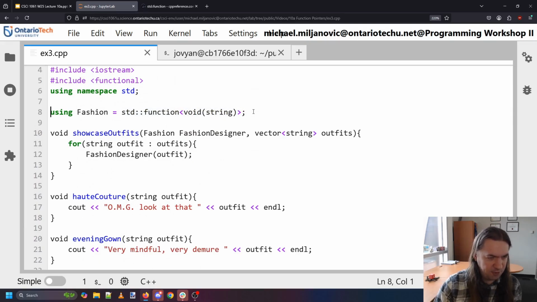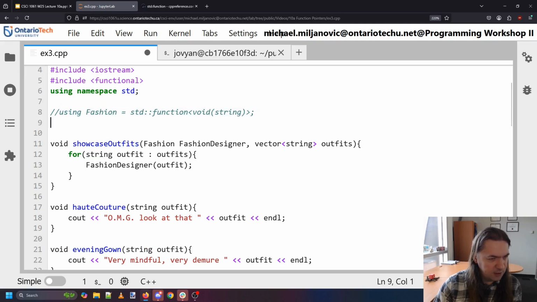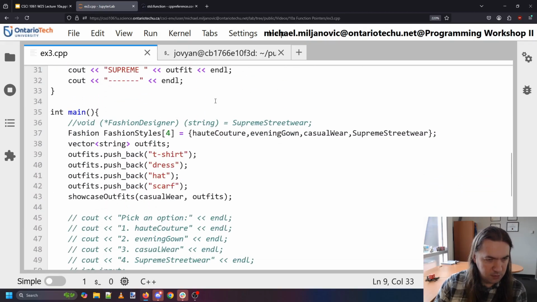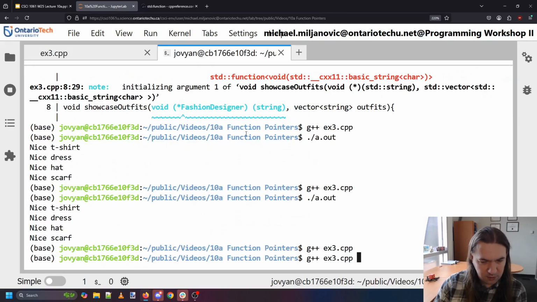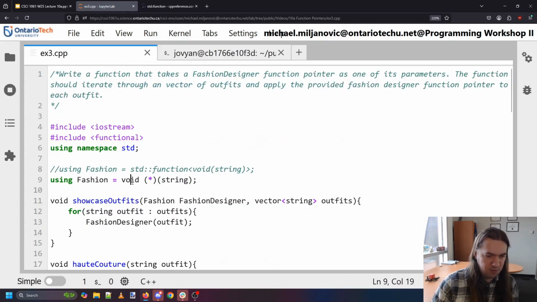I think this works okay if I also do the following. Fashion equals void asterisk string. I think this is correct. Let me double check. Yeah, same thing. So either one is okay. It's just two different ways to write the same thing, but you should know that they both exist. Function does have some stuff that could be very helpful for you, so it's often preferred to use this one, but sometimes you also don't want to have access to this library of functional, in which case you may prefer to use the other. But they're both available to you.